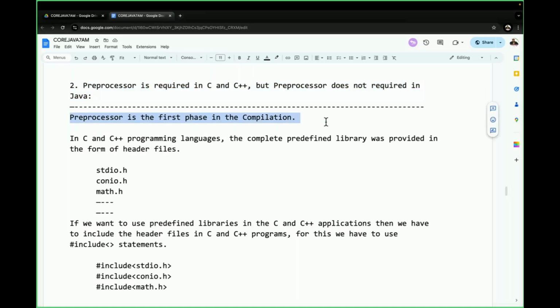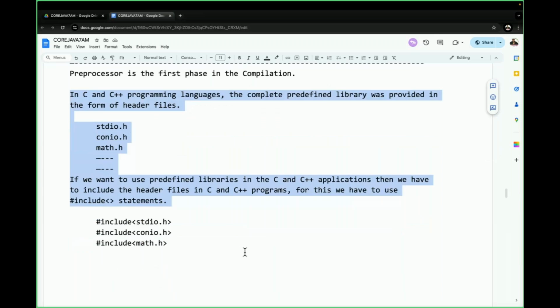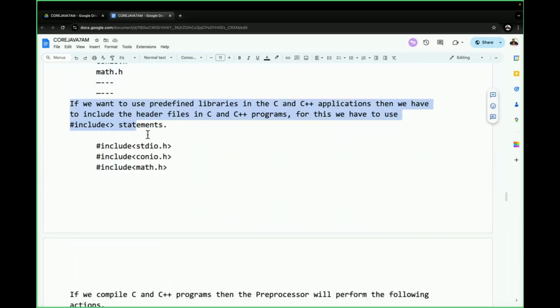Then what have I given there? First of all, what is the location of the preprocessor? Preprocessor is the first phase in the compilation. What is the purpose of the preprocessor? In C and C++ programming languages, the complete predefined library was provided in the form of header files: stdio.h, conio.h, and math.h. If we want to use predefined libraries in C and C++ applications, then we have to include the header files in C and C++ programs. For this, we have to use the #include statement: #include stdio.h, #include conio.h, #include math.h.